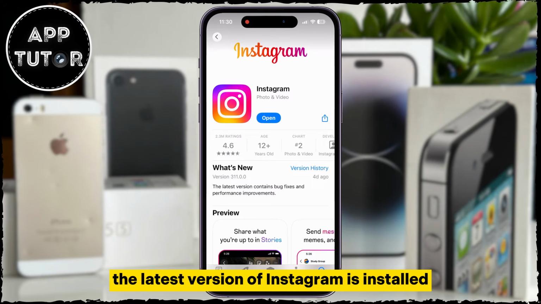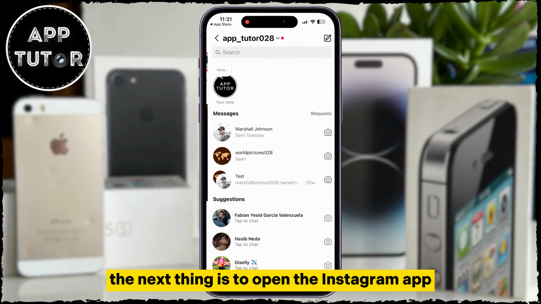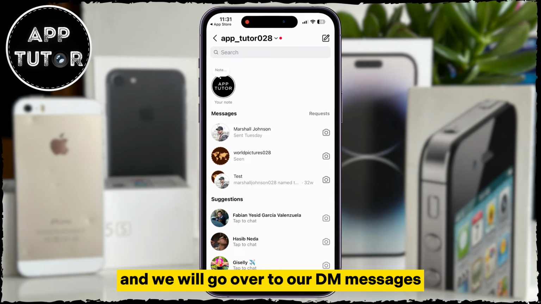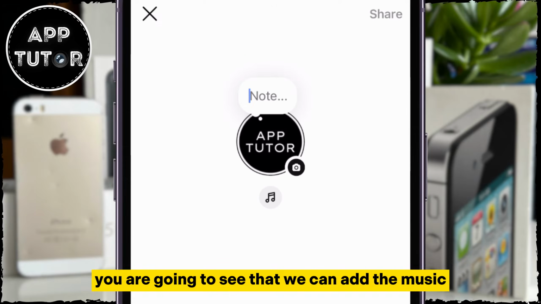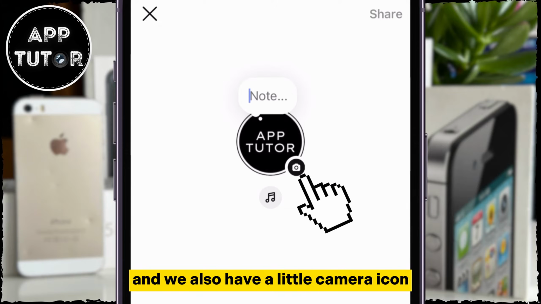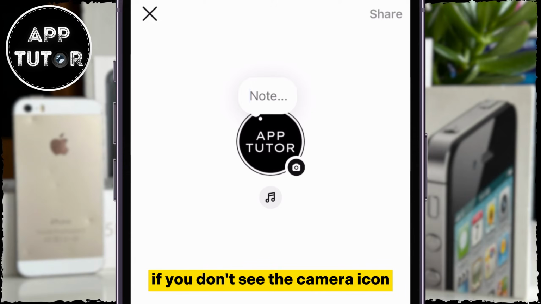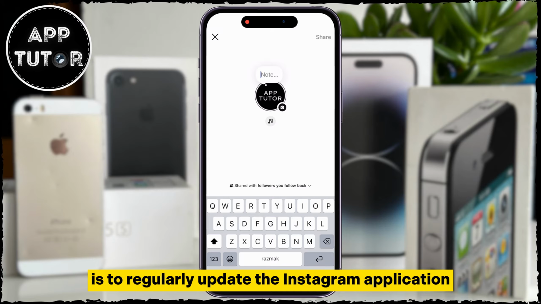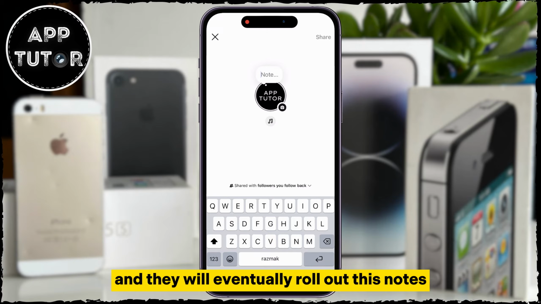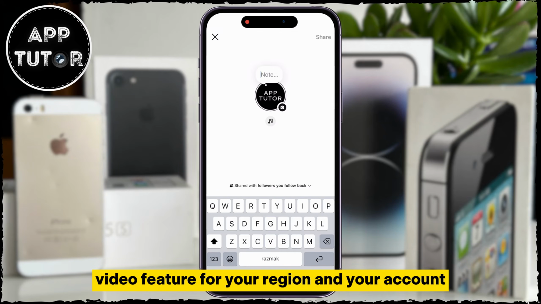of Instagram is installed. The next thing is to open the Instagram app, and we will go over to our DM messages in order to create a new note. You are going to see that we can add the music, and we also have a little camera icon. If you don't see the camera icon, then the feature probably isn't available for your region yet. What you can do is to regularly update the Instagram application, and they will eventually roll out this Notes video feature for your region and your account.